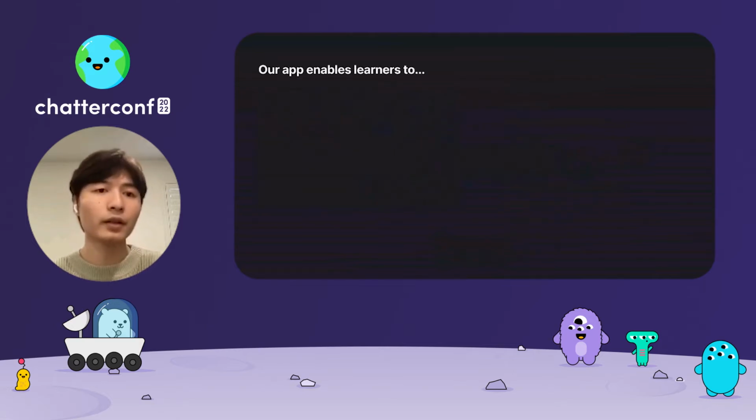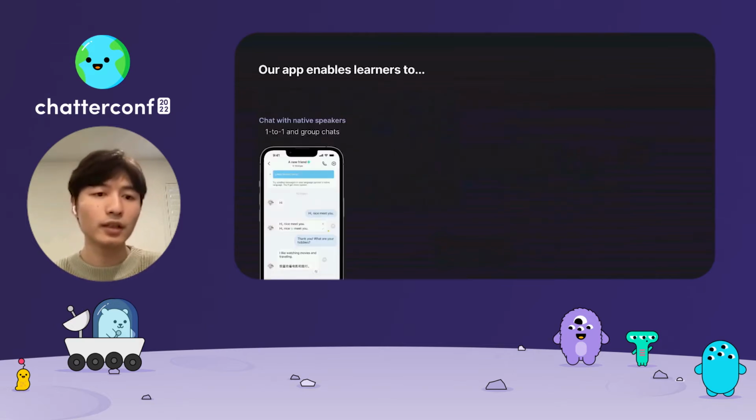And in our app, you are able to sign up. You can share with us the language that you're native in, or the languages that you know, and the languages that you're learning. And we'll connect you with other native speakers so you can study in one-to-one and group chats. You can use our translation tools and correction tools to help each other learn and study together.